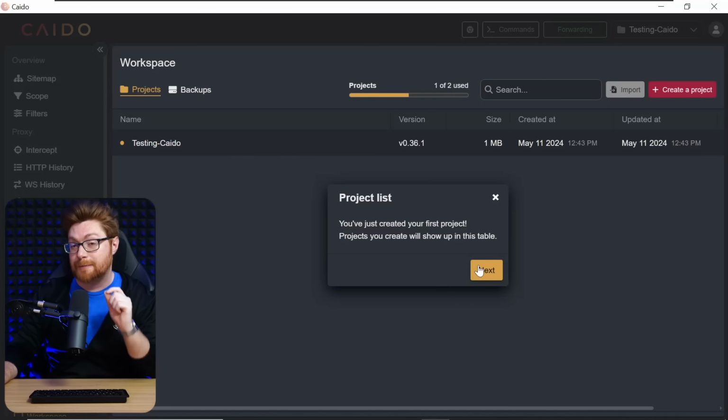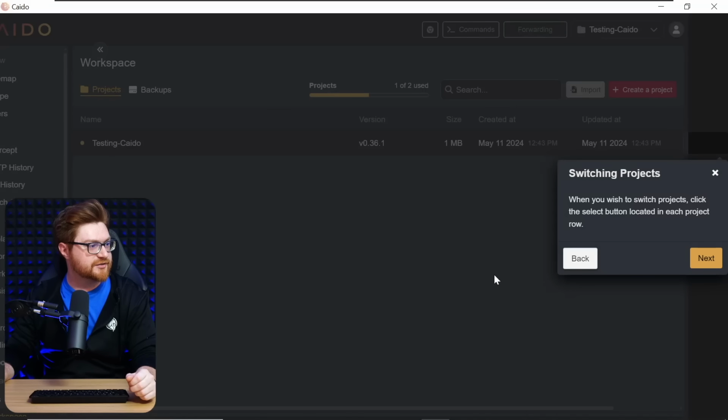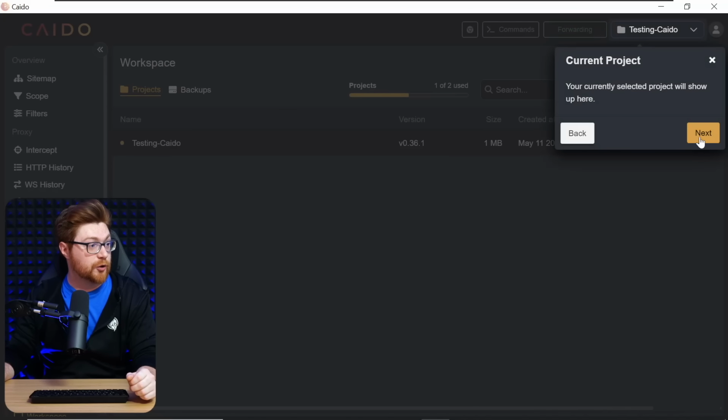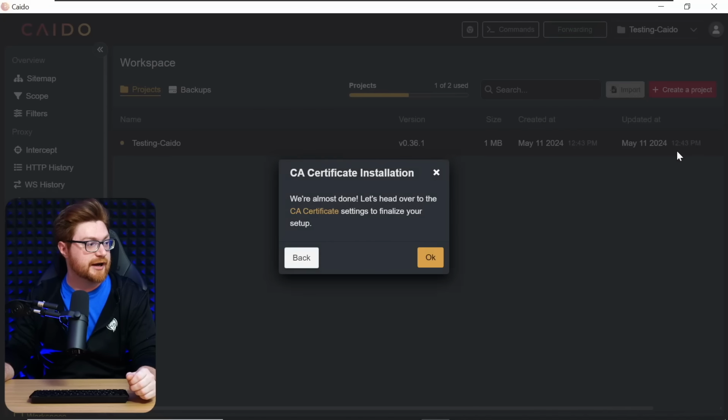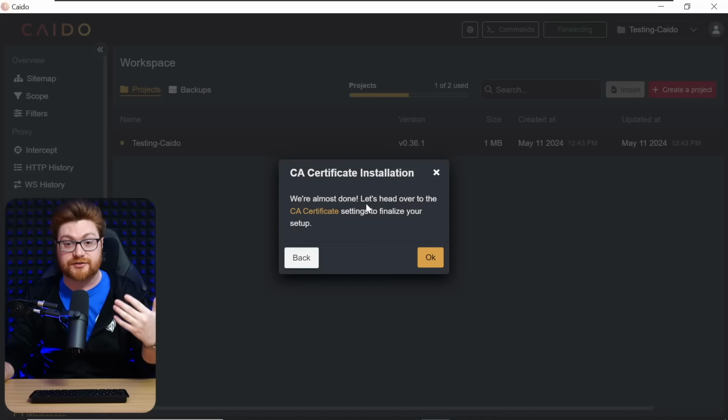Projects you create will show up in this table. Now we'll click next and we can switch between any projects that we'd like. Obviously it shows our current project in the top right. But ultimately we should set up a CA certificate. That way with HTTPS or other things we might be hacking on the internet, we can trust Caido to be the intermediary proxy to interact with it.